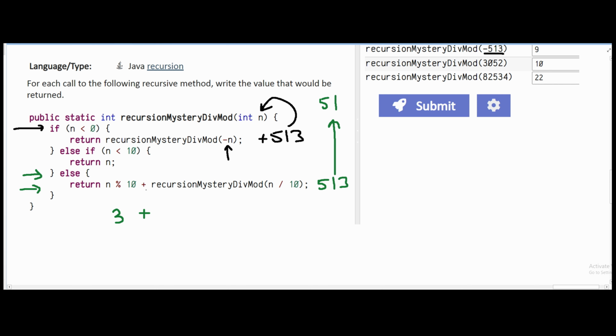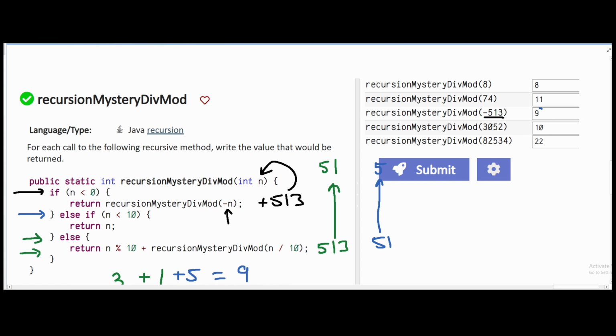We are going to add 51 modulus 10, which is just 1. And then we have to go into our next part, which is recursion. And we have 51 divided by 10, which is going to give us 5. And this is less than 10, so we're going to be in our else if statement, and we are just going to add 5. Adding these together gives us the value 9, and we can see here that our answer is 9.